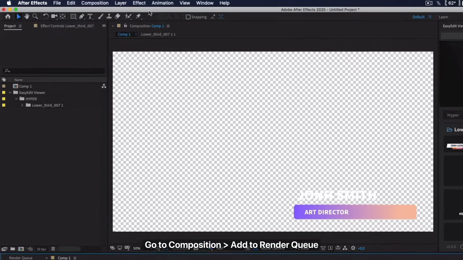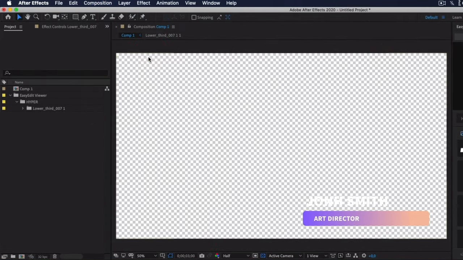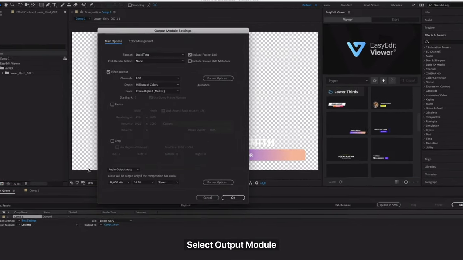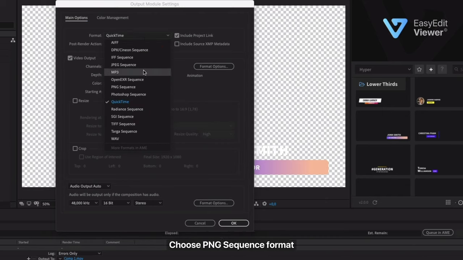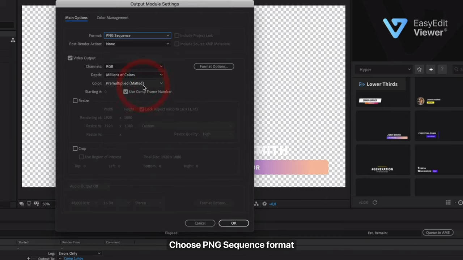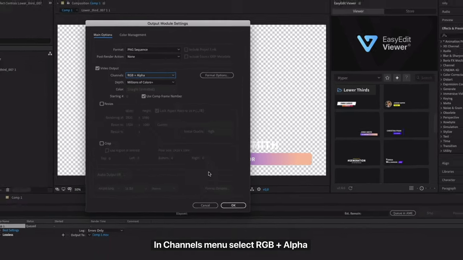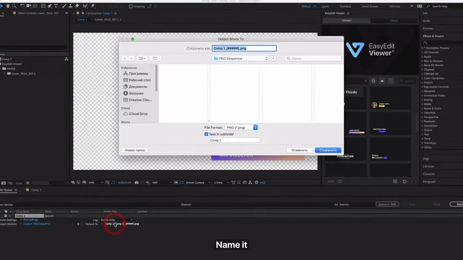Go to Composition, Add to Render Queue. Select Output Module. Choose PNG Sequence Format. In Channels menu, select RGB plus Alpha. Name it.